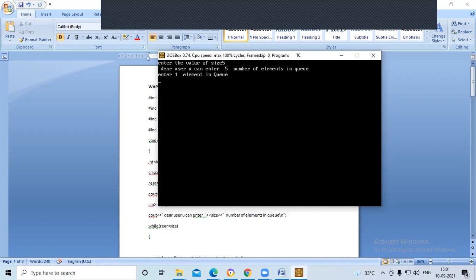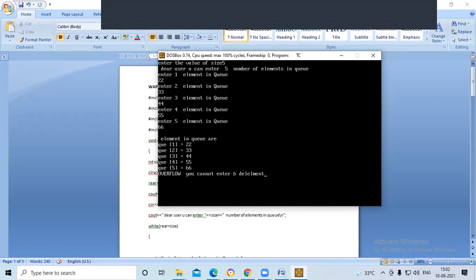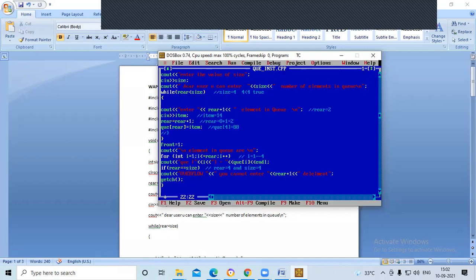So what is the value of size? Size value is 5. So I enter the first value 22, second value 33, third value 44, fourth value 55, and fifth value as 66. And I cannot enter the sixth element. You get a message overflow. You cannot enter the sixth element because the size I have mentioned is 5. So this is how the program will run, and it tells us how the loop will run.